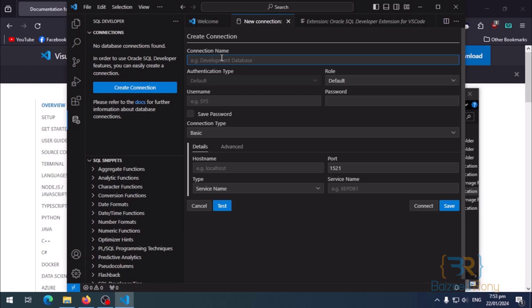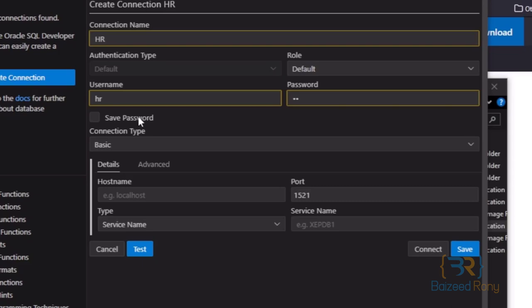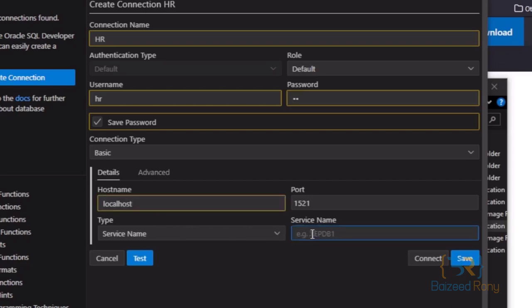Click on Create Connection. Now connect to your Oracle database instance. Here I will connect to the Oracle provided HR account. I inputted all the details required to connect to the HR account.